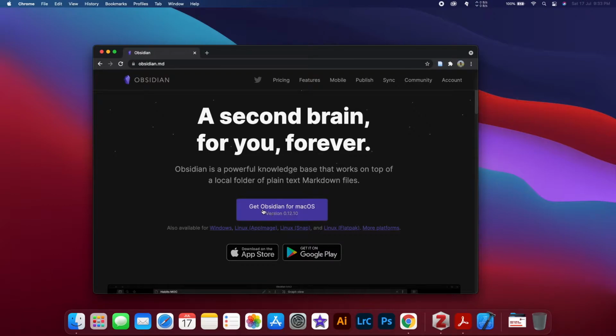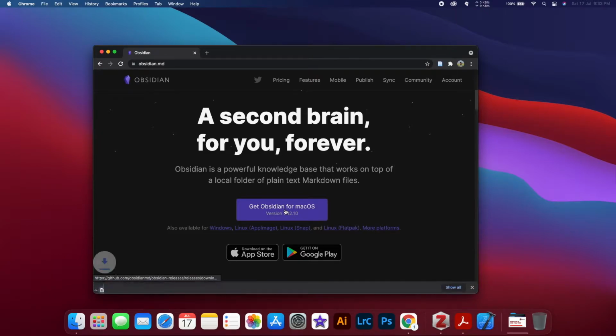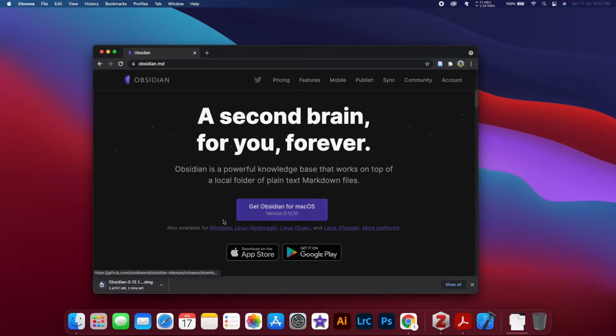So here I will download for Mac OS. You can also get it for Windows as well as Linux. So just click it and it will get downloaded.